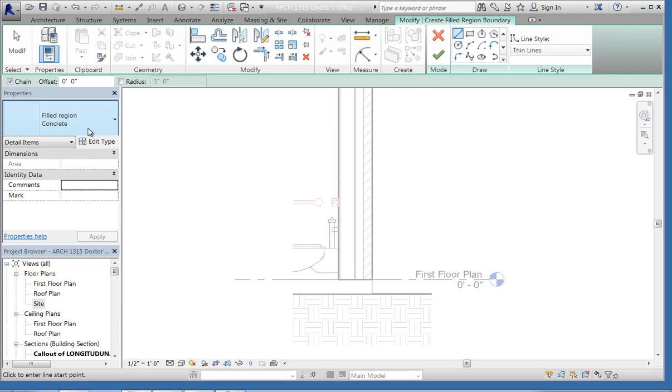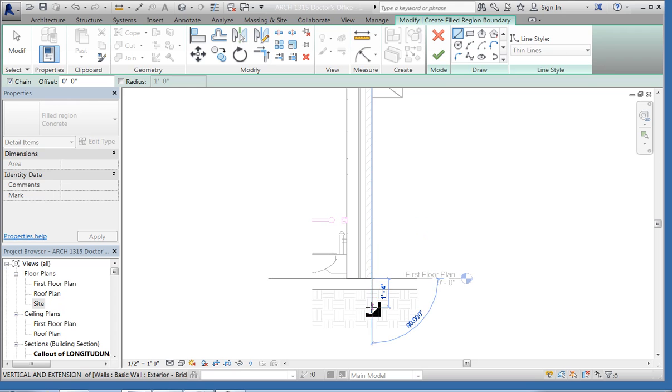OK. So I'm in concrete. Now I need to draw the edge of that fill pattern. And I'm just going to use lines. It's going to extend all the way out here. I'm going to start there. I'm at the top of my slab. I'm going to go over here.